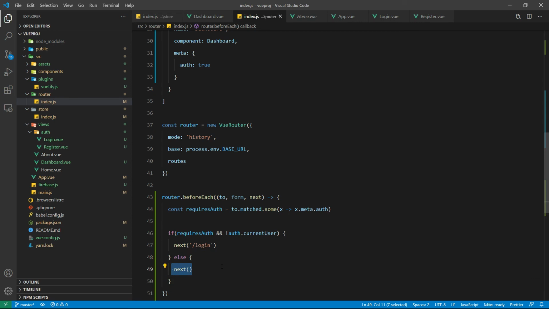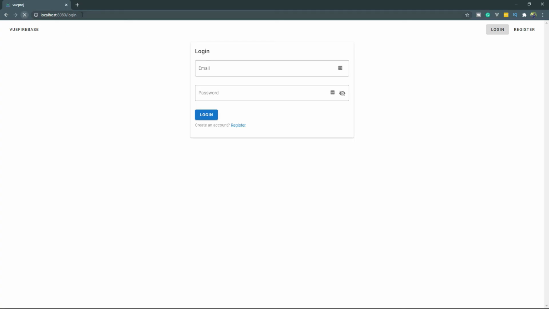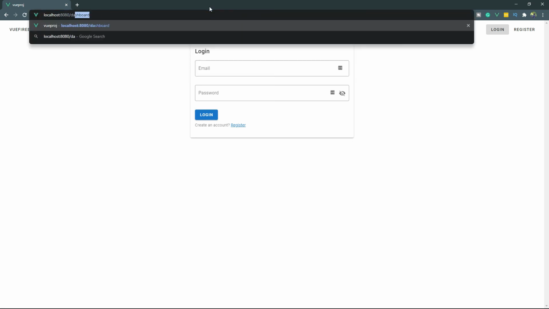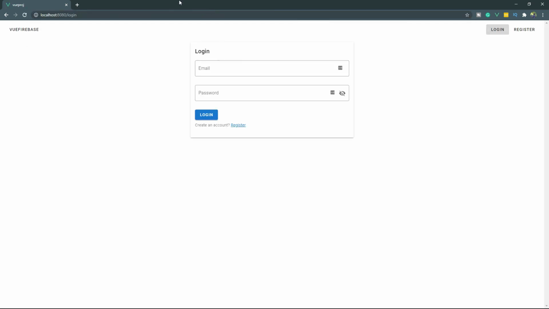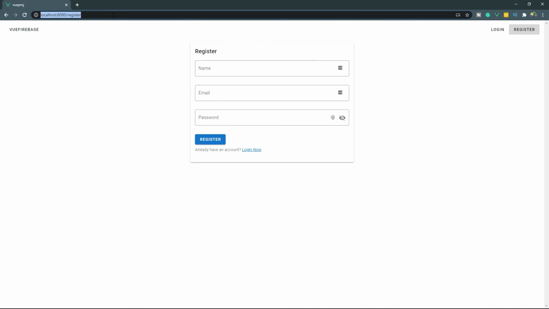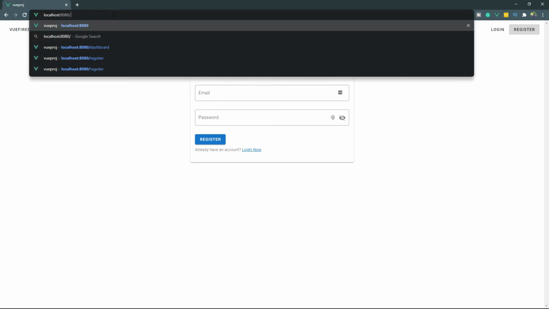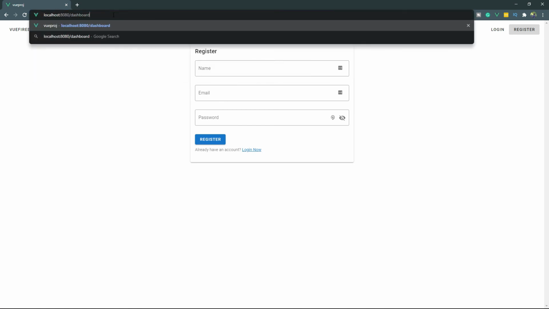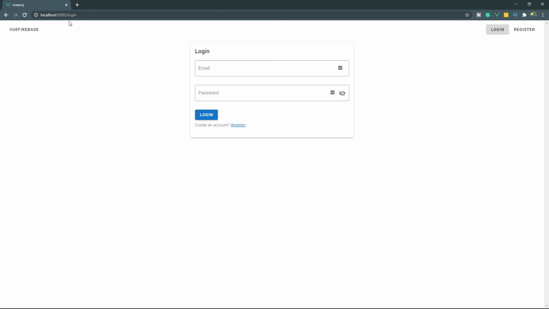Now let's save this and get back to the browser. Now let's try to access dashboard directly from the URL. And here you can see we are being redirected to the login. Let's try it again. And here you can see we are being redirected to login.